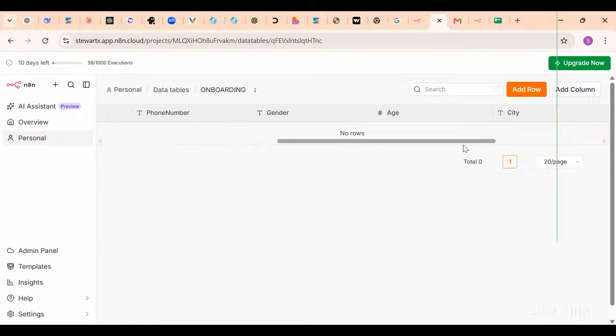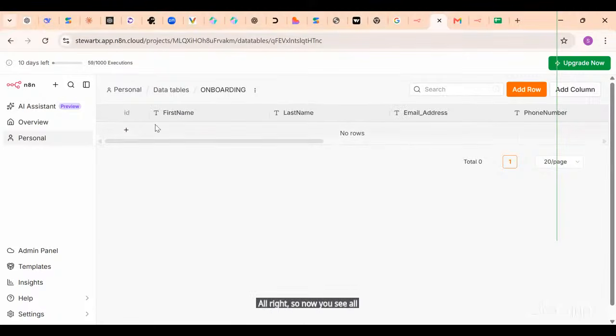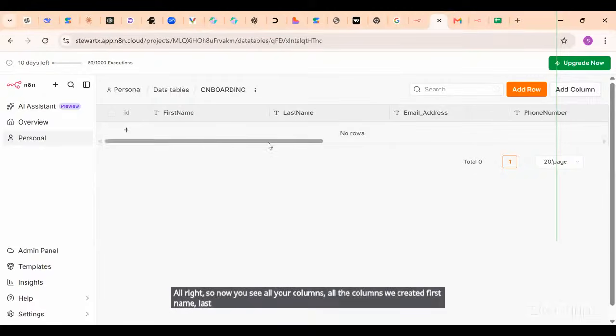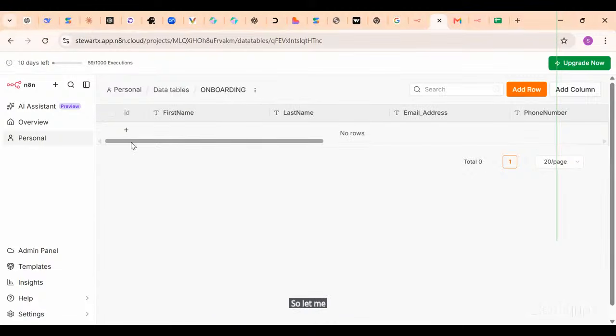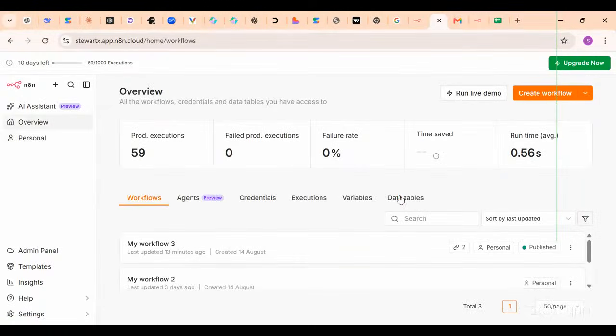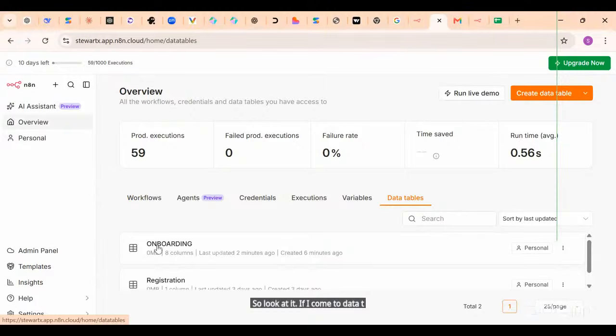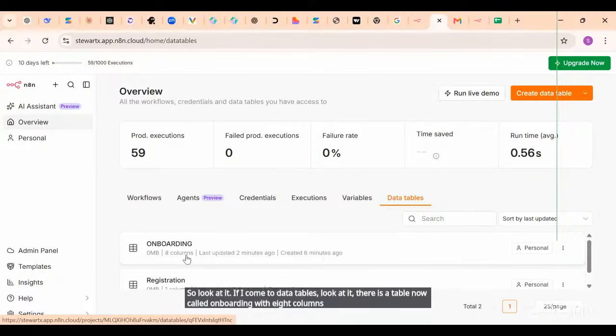All right. So now you see all the columns we created: first name, last name, email address, and all. Now, one of the things that happens is, let me go back. If I come to data tables, look at it. There is a table now called onboarding with 8 columns.